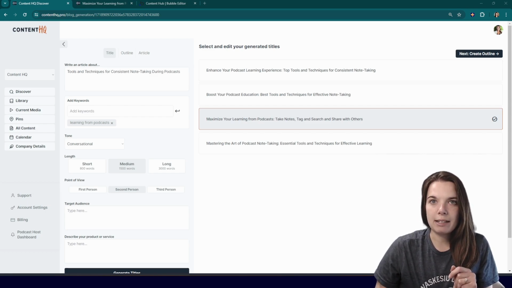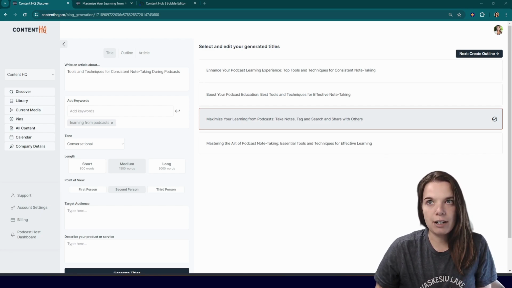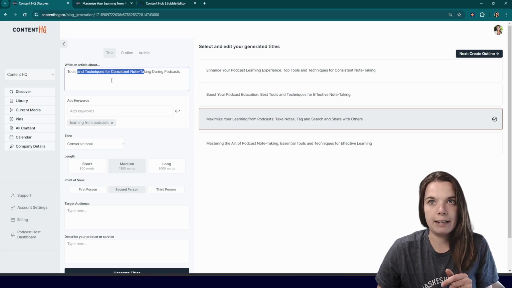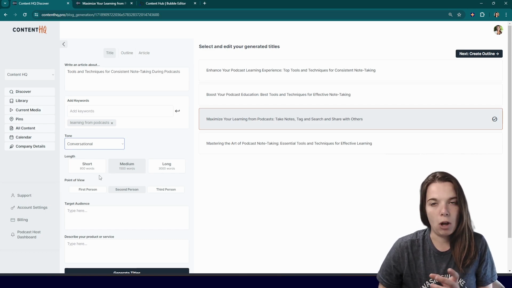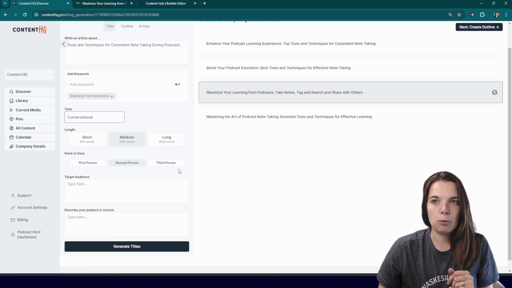So this is the basic interface here. It has three main stages. So you're going to generate your title, you're going to generate your outline, and then you're going to edit your article. You can write in exactly what you want this article to be about. I do have a prompting system in there. You can add in your own keywords that you want to focus on, change your tone of voice up as well. You can guide it as to how long of an article you would like, as well as what perspective or point of view you want to have.